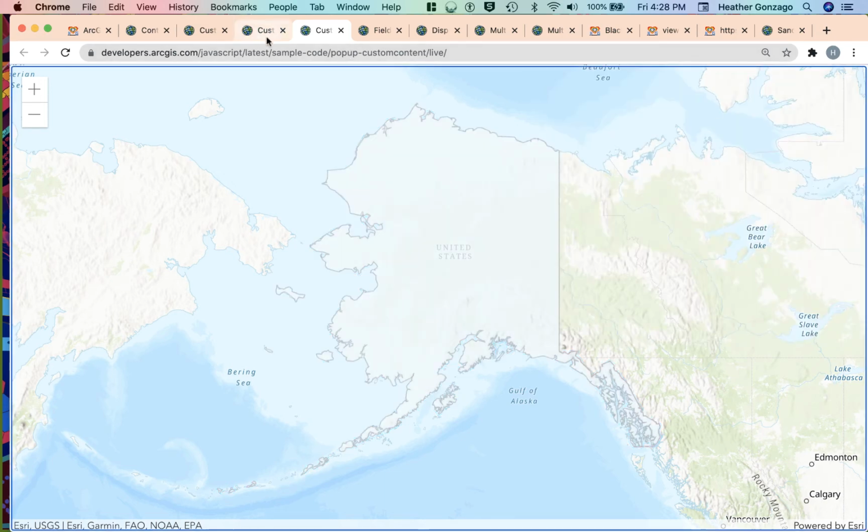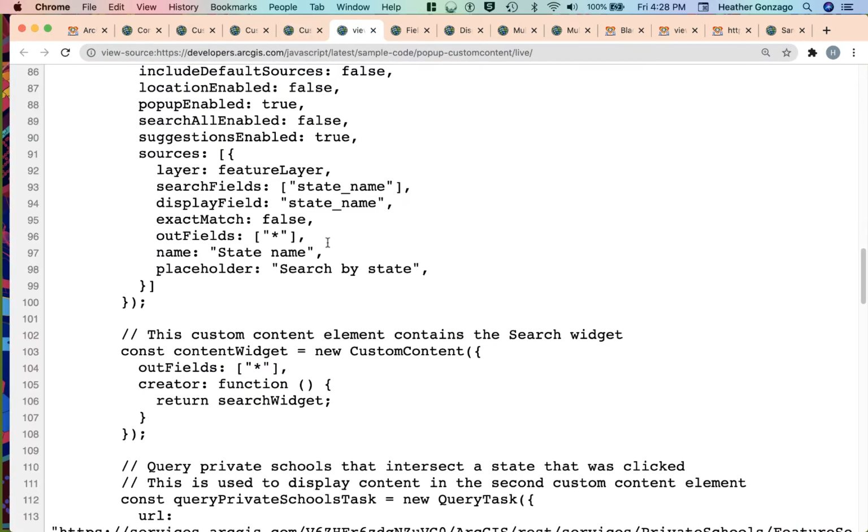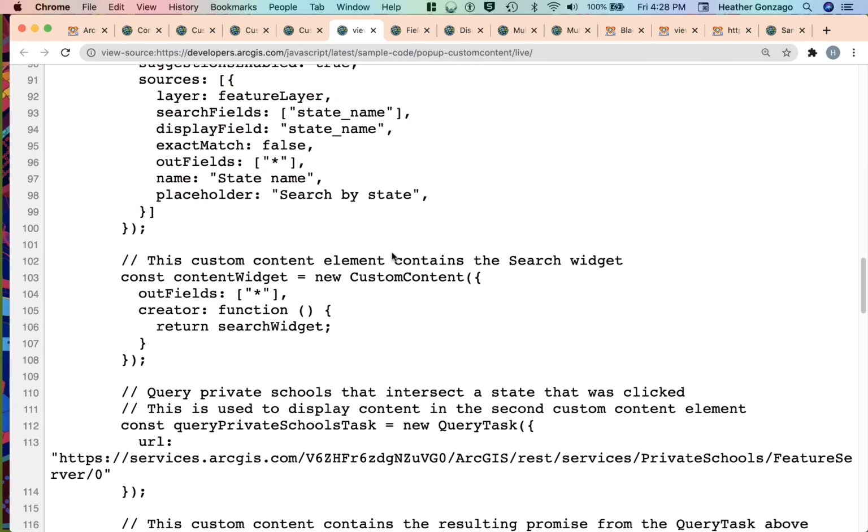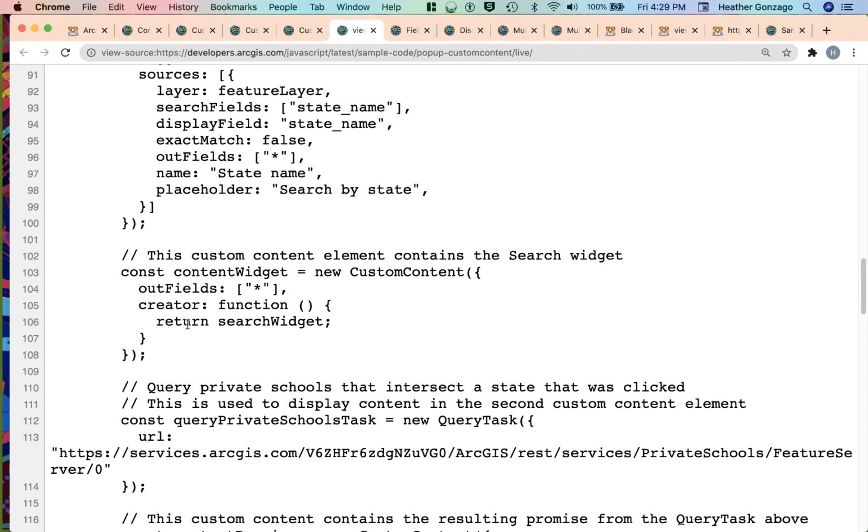So if we take a look at that code, we have our search widget, so we are setting that custom content. The main thing to keep in mind when using this is we have a creator property, which is where you would pass in a function that specifies what you want to have created and set within your custom content for this pop-up's element.